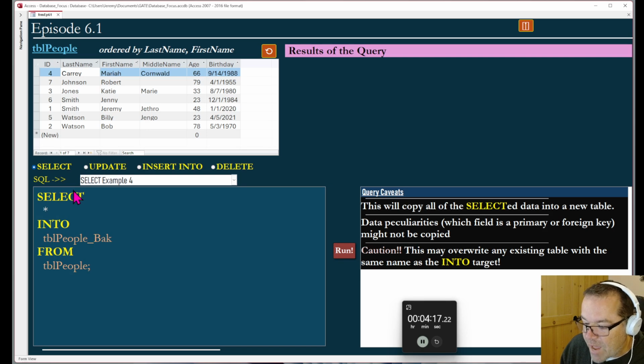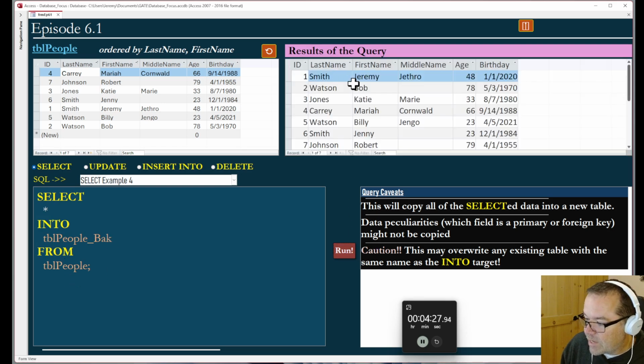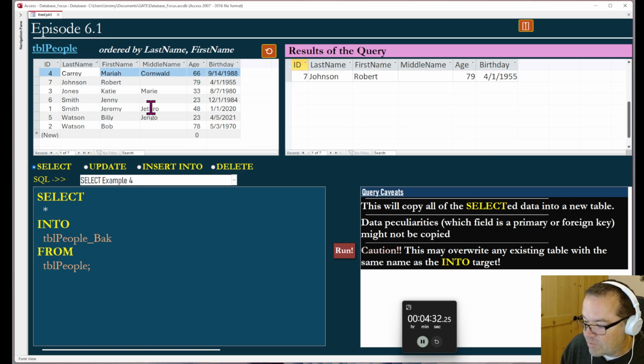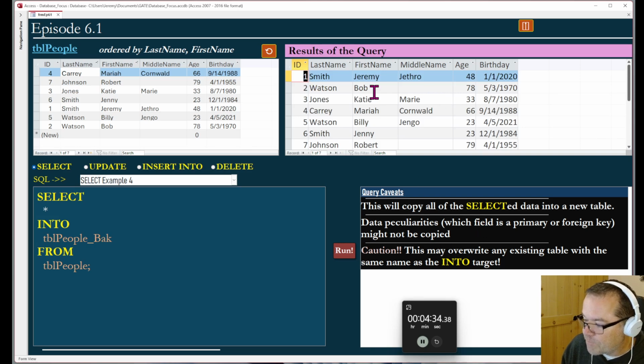This is to make a backup table. So you have a special command you can do with select called select star into the target table from the source table. And if we run that, this is right now table people back, and it is a copy of this. Now there are some caveats to that.